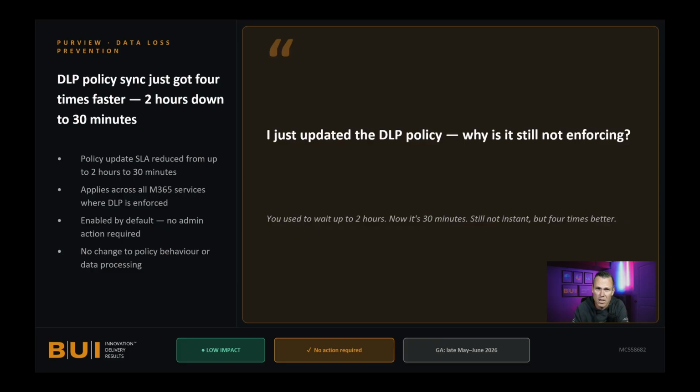Again, no changes to policy logic, nothing changes. It just means these policies are now syncing a lot quicker. 30 minutes is still not instant, but compared to 2 hours, it feels like magic, right? Microsoft magic, which usually works eventually.